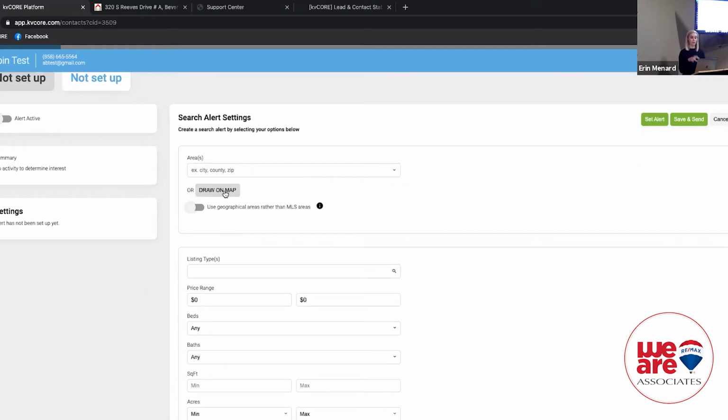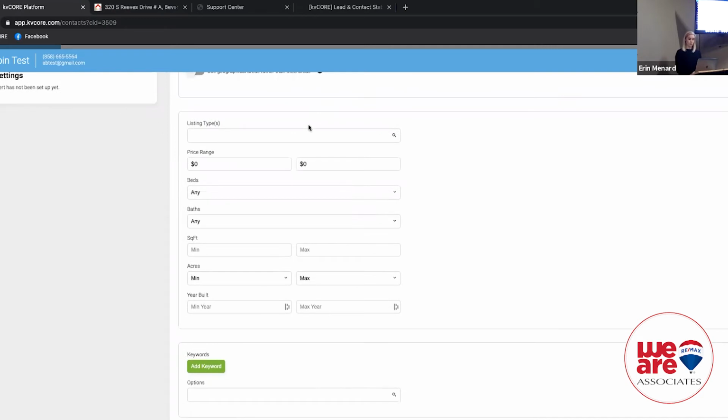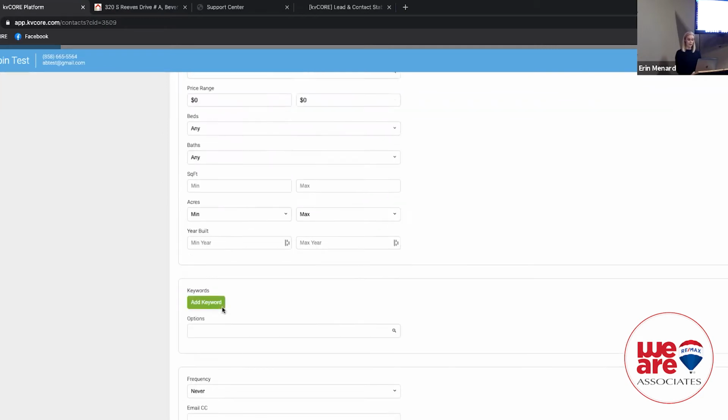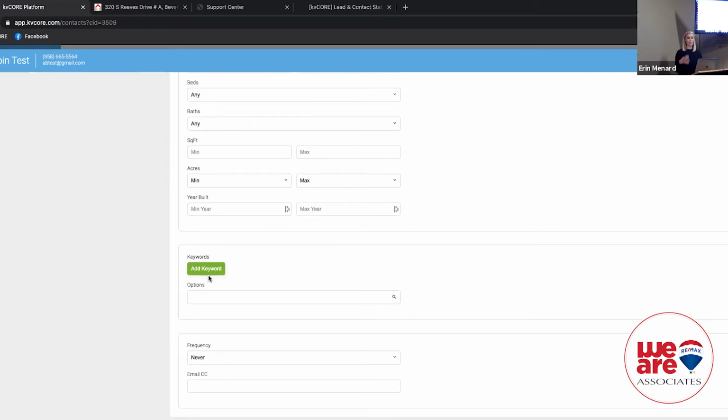These areas might not be available, so you can just draw it on a map and we'll pick that area for you. You can also choose listing types, price ranges, beds, baths, square feet, acres, year built, add any potential keywords they're really keen on, and also choose how often you want these to be sent out.